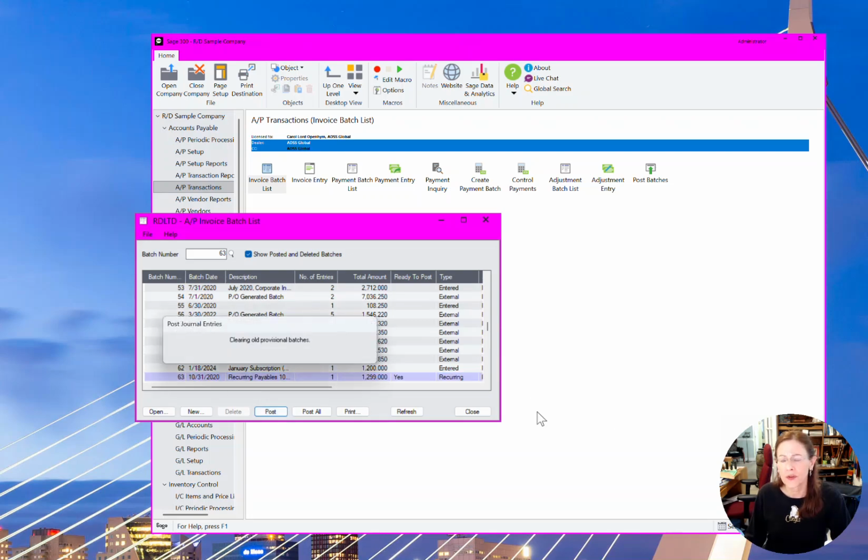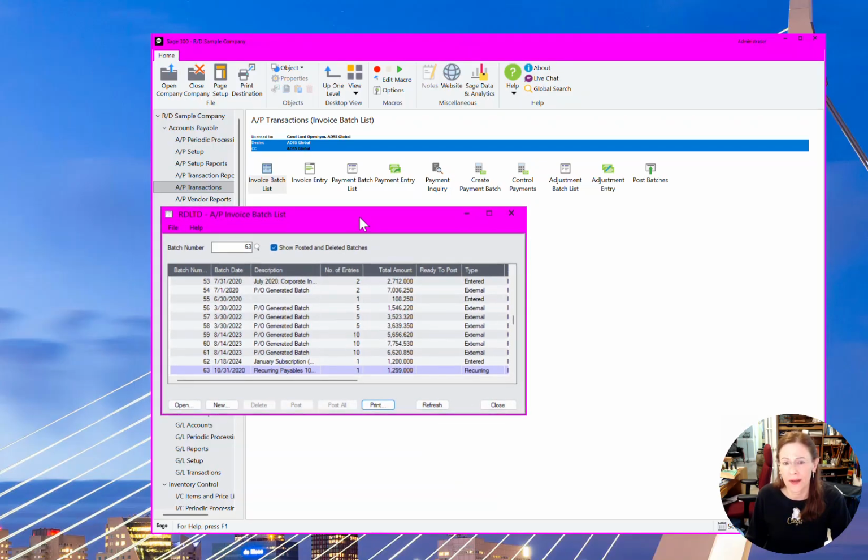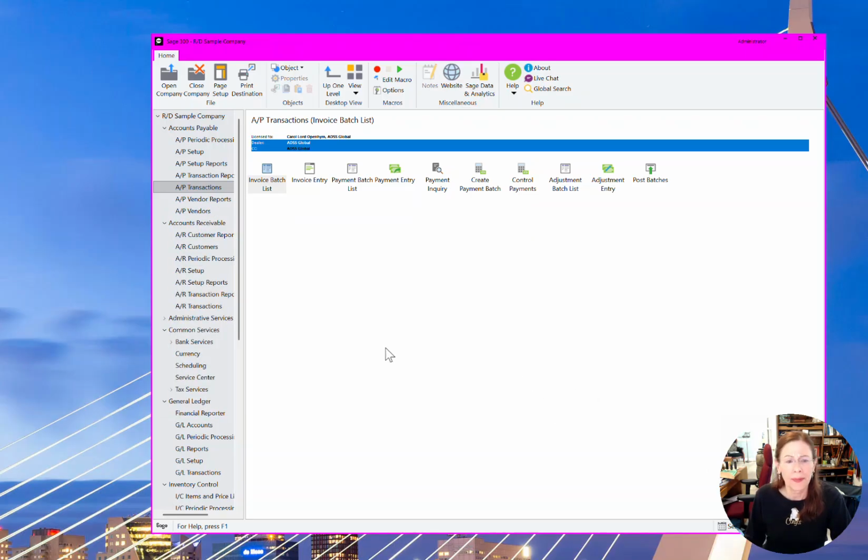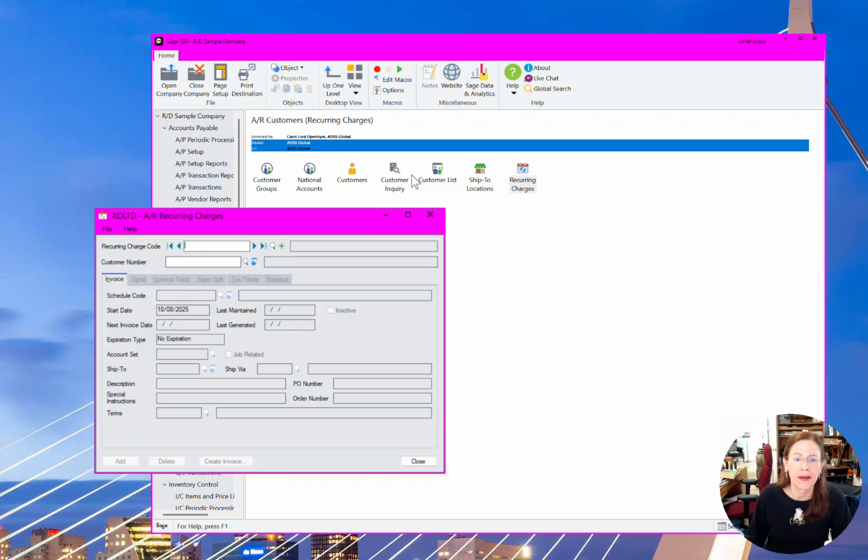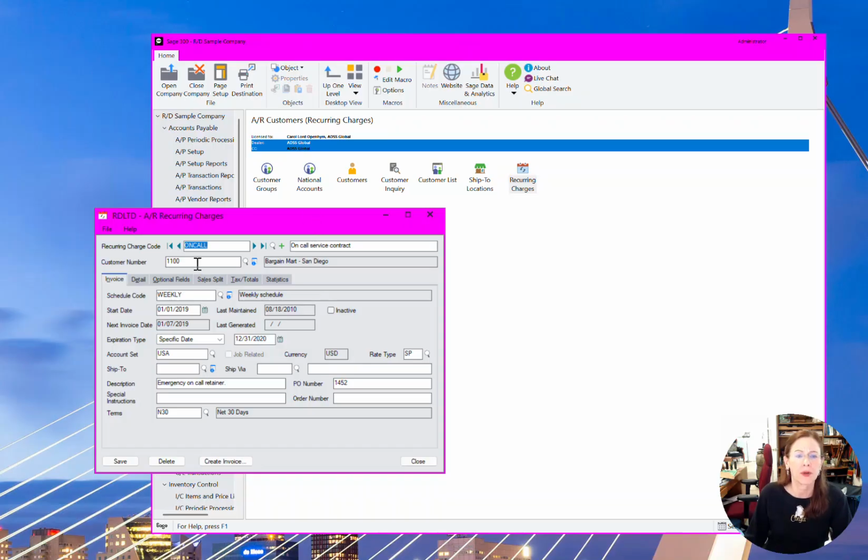So once you generate your recurring payable transaction, it's exactly like any other transaction. It's just that instead of typing it in manually, you've electronically created it. So AR is handled very much in the same way. AR customers, and then you go to recurring charges. So this is almost identical to AP. So let's see if we have any to demonstrate. So yeah, we do. So we've got a recurring charge for customer 1100.